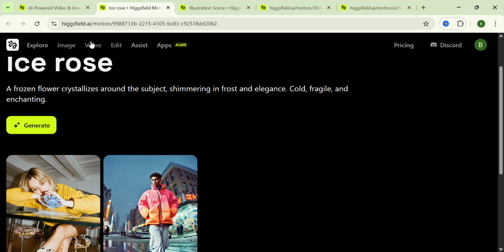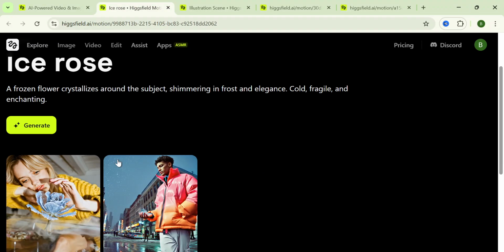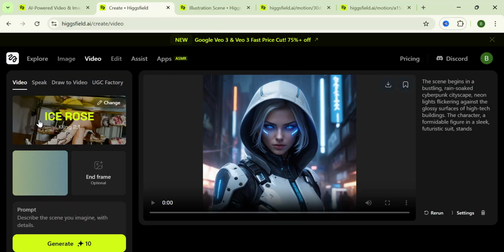You can create this type of effect by going to Higgsfield AI, sign in or sign up if you do not have an account, click on visual effect and click on the ice rose, just like the name. Once you're done, just click on generate. You'll be brought to a page where you get to upload the image you want to use the effect on and convert it to a video.